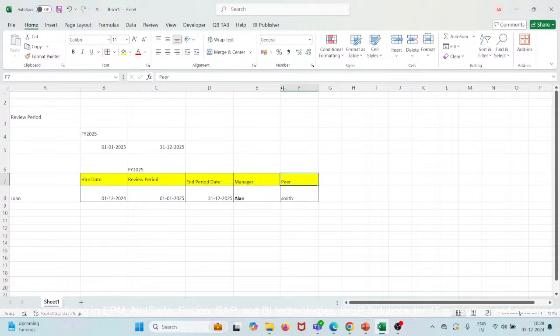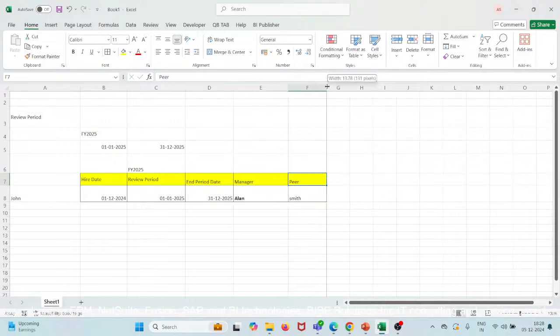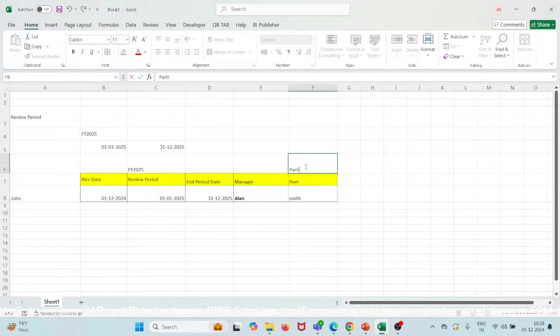Okay, so he is the peer, so you can make it participant. So he will be getting the participant role, and this is the manager role. Okay, and I'll write the manager role, participant role. Okay, and this person here will get the worker role.